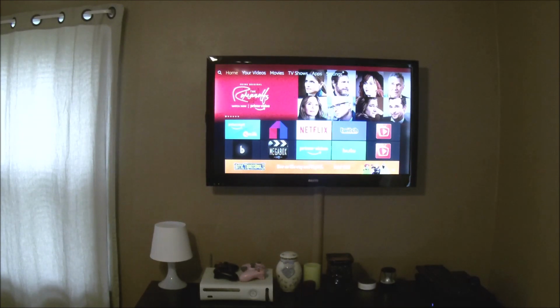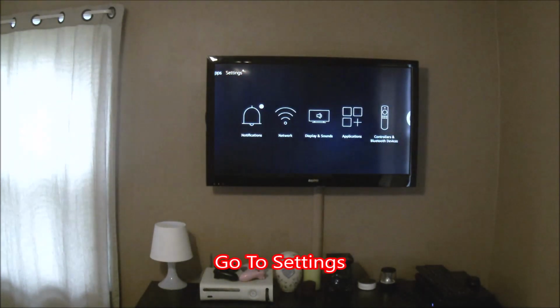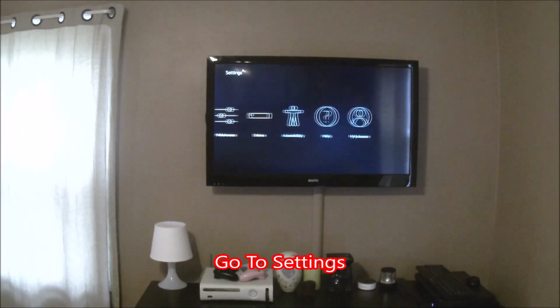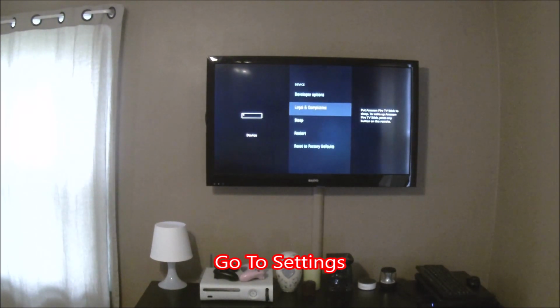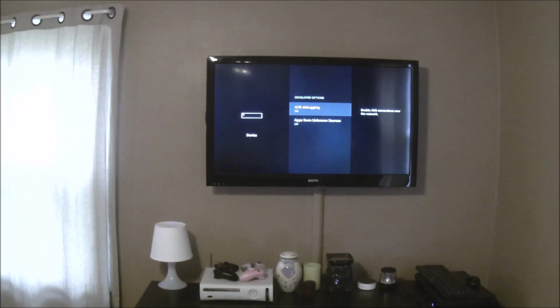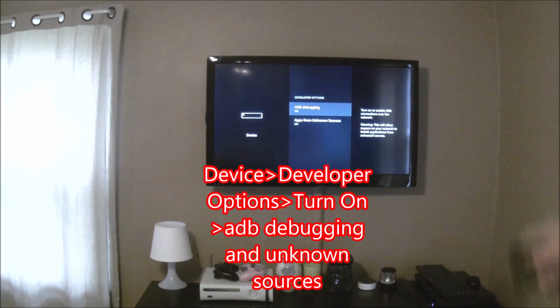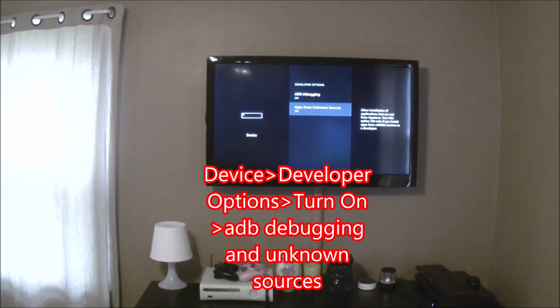Just want to show you how to get around all the Terrarium bullcrap and this being shut down and going in and doing this on your settings and mouse toggle. None of that crap's needed. So what you want to do is, first you want to go into your actual settings on the actual device. Go into developer options. We want to make sure ADB debugging is on and apps for unknown sources.